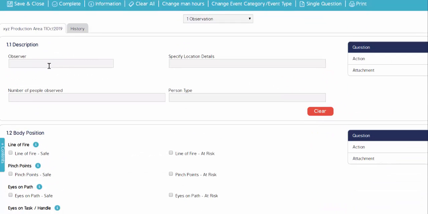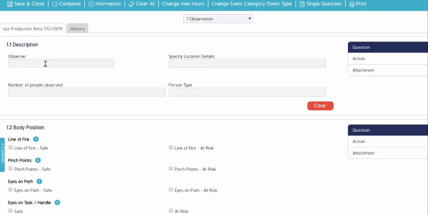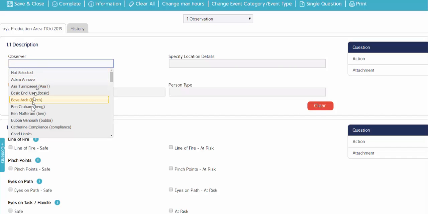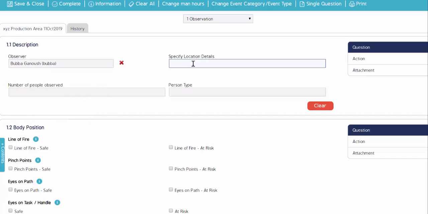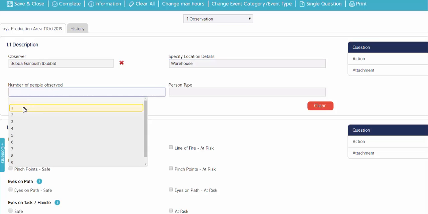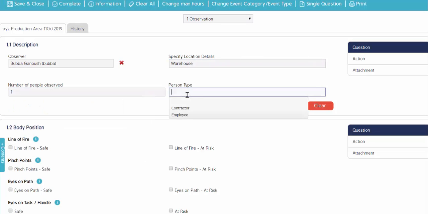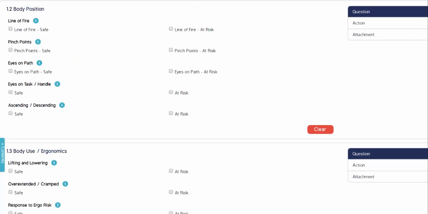First, the description section. We have different fields. One is the drop-down list for the observer, and we would see the names of all the potential observers in our system. We also have a text box, which allows us to put in specific location details. We have a drop-down box with the number of people observed. We have a list of values where we can choose whether this was an employee or a contractor. The following sections contain behavioral categories, as we said, like body position and body use ergonomics. And within each category, we list the individual behaviors.